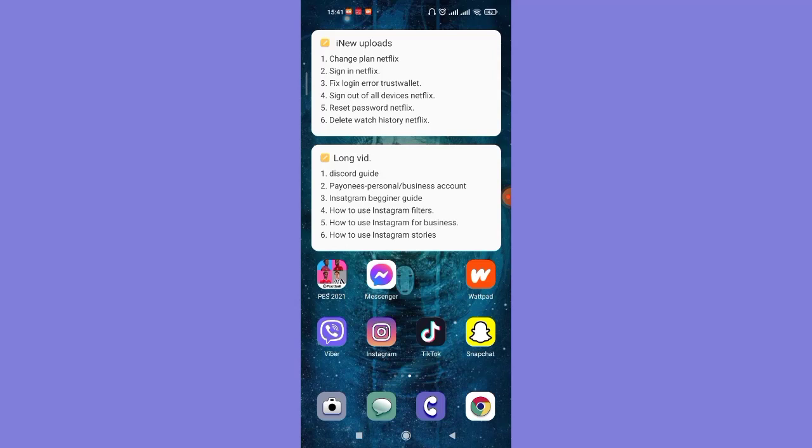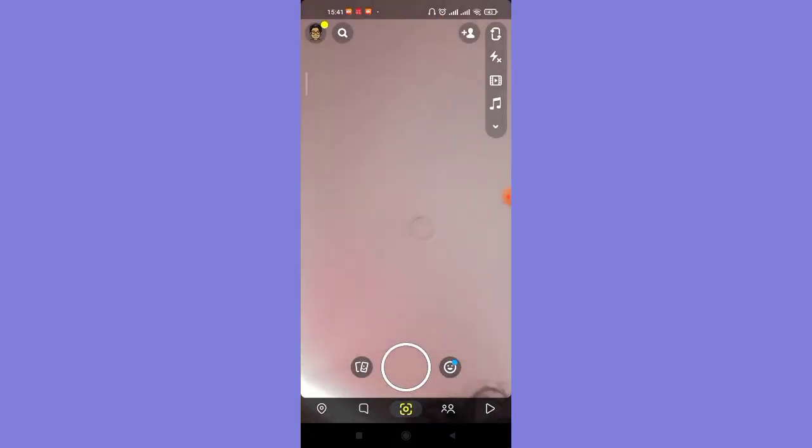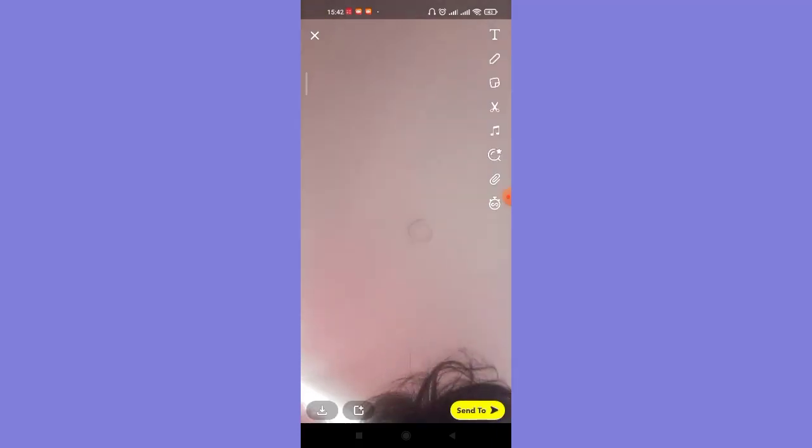First of all, make sure that you're connected to the internet and then open up Snapchat on your phone. After you open up Snapchat, click a story or a photo for you to share. After you click a picture, you'll be guided to this page. Now on this page, click on this pin option on the right hand side of your screen, which will guide you to this page.